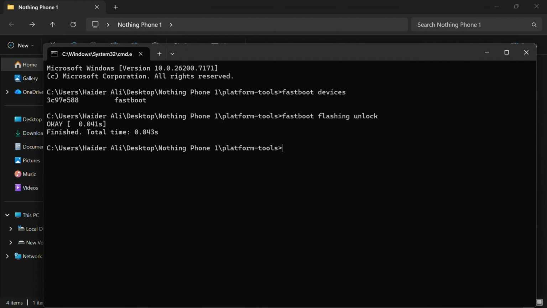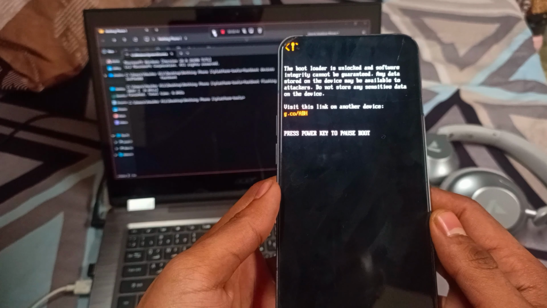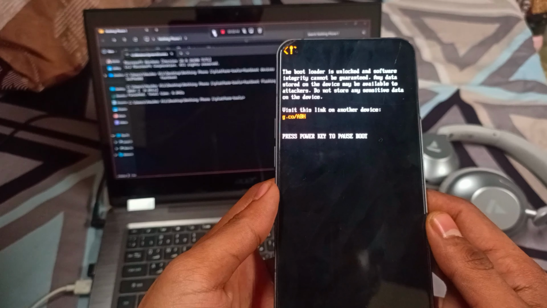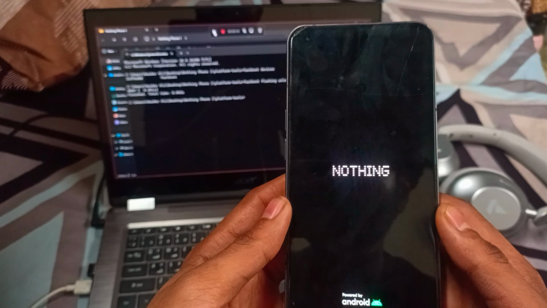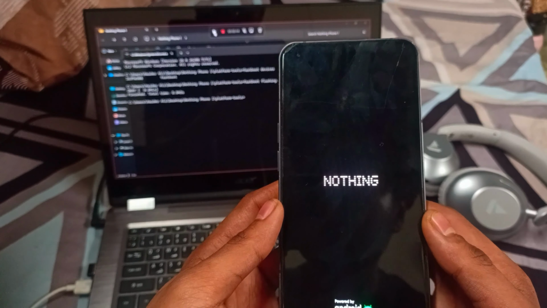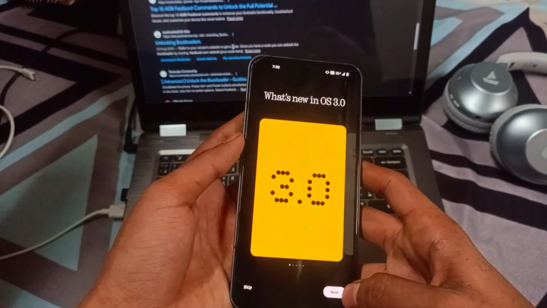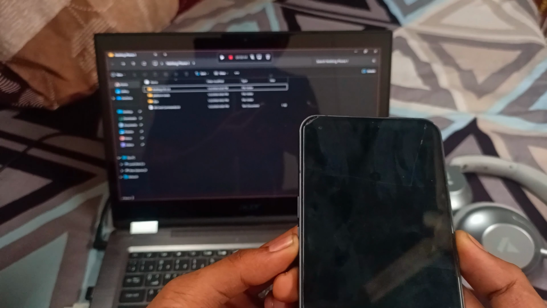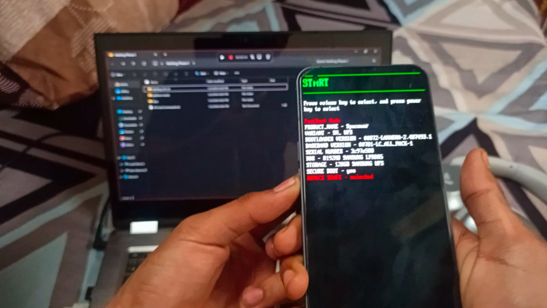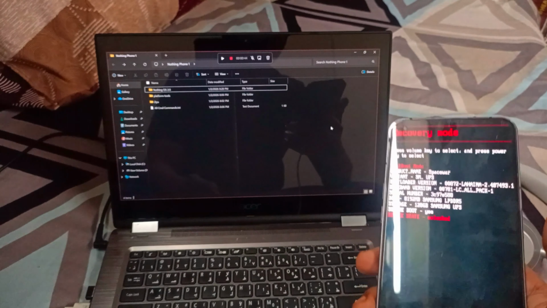Back on your computer, you'll see a message saying the process is finished, along with a total time shown in milliseconds. This means the bootloader has been unlocked successfully. You might see this warning screen, just ignore it for now, and let the phone boot normally. I'll fast forward this part. Once the phone turns on completely, power it off again, and boot back into bootloader mode using the same button combination as before. Now, connect the phone again to your laptop using a data cable.